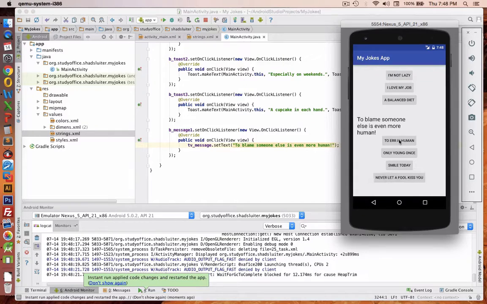And so you can see that this first button actually put the message up there into our text view. Now, I'll let you program the other buttons. They work just like here.